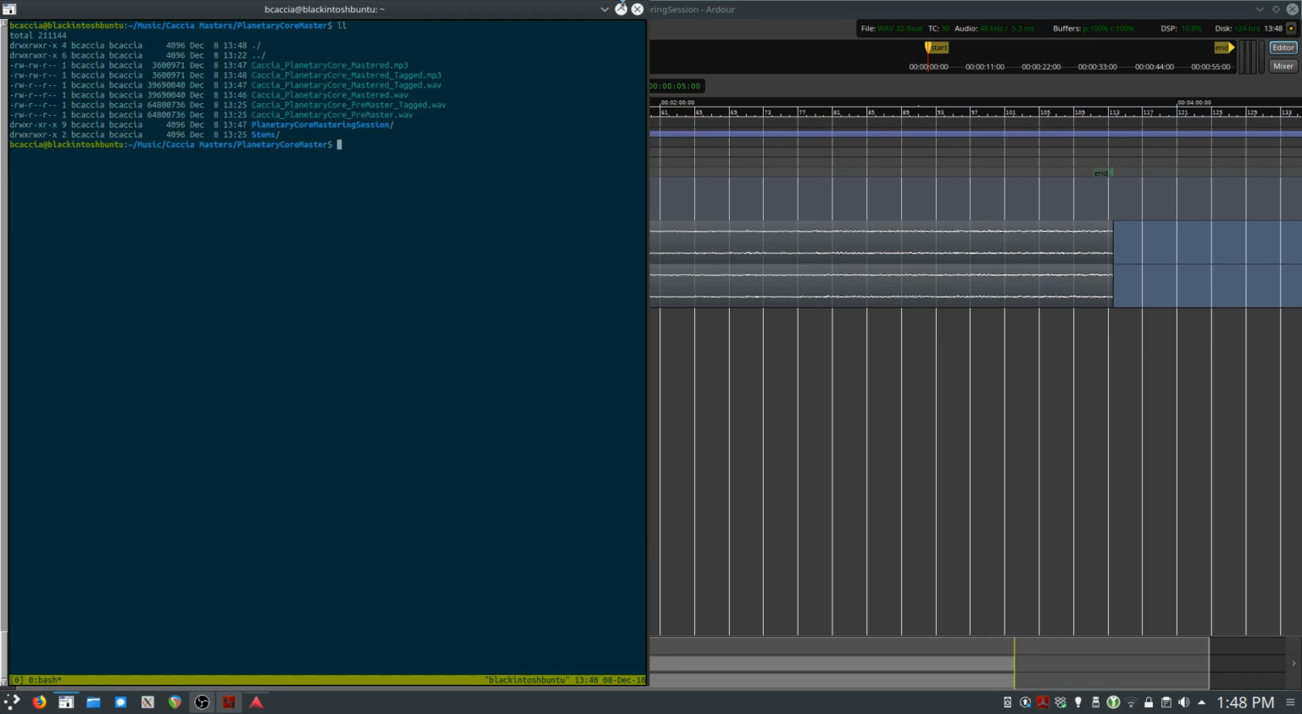So now if we look at our output, we have the MP3 version, the mastered wave versions, and the pre-master versions, as well as all the stems and the original mastering session. And that's the basic workflow that I use for mastering all my beats and music in Linux.